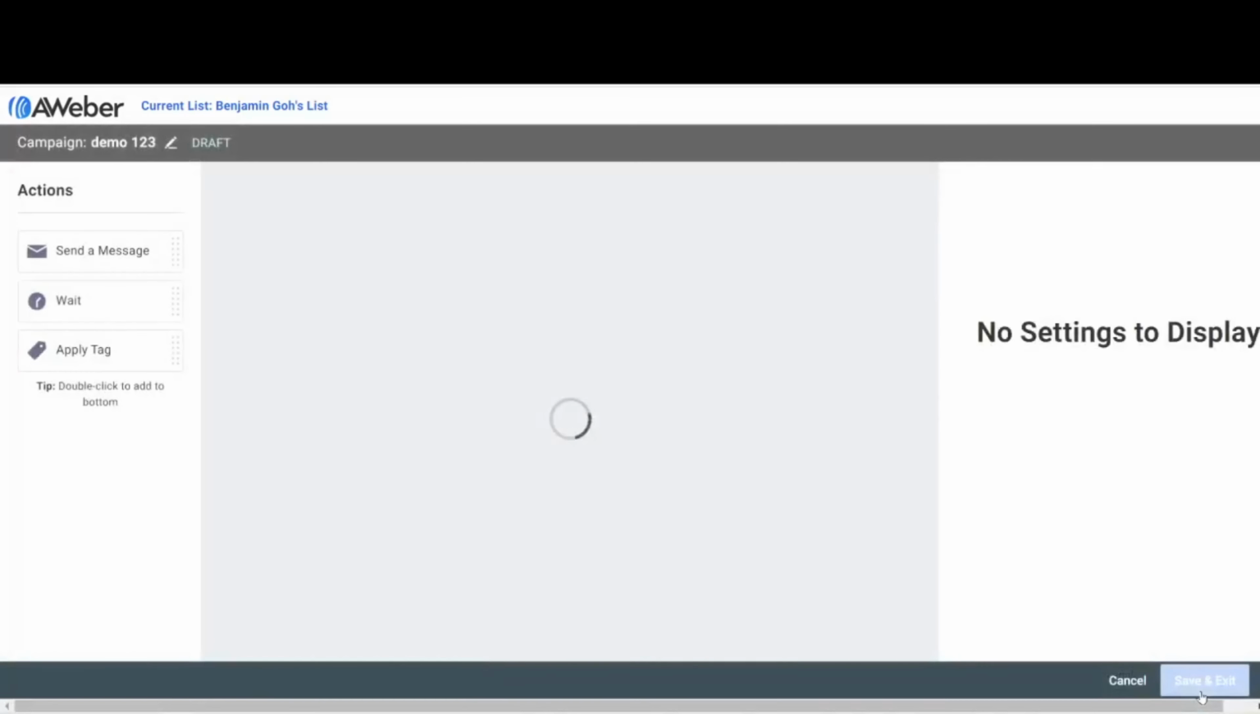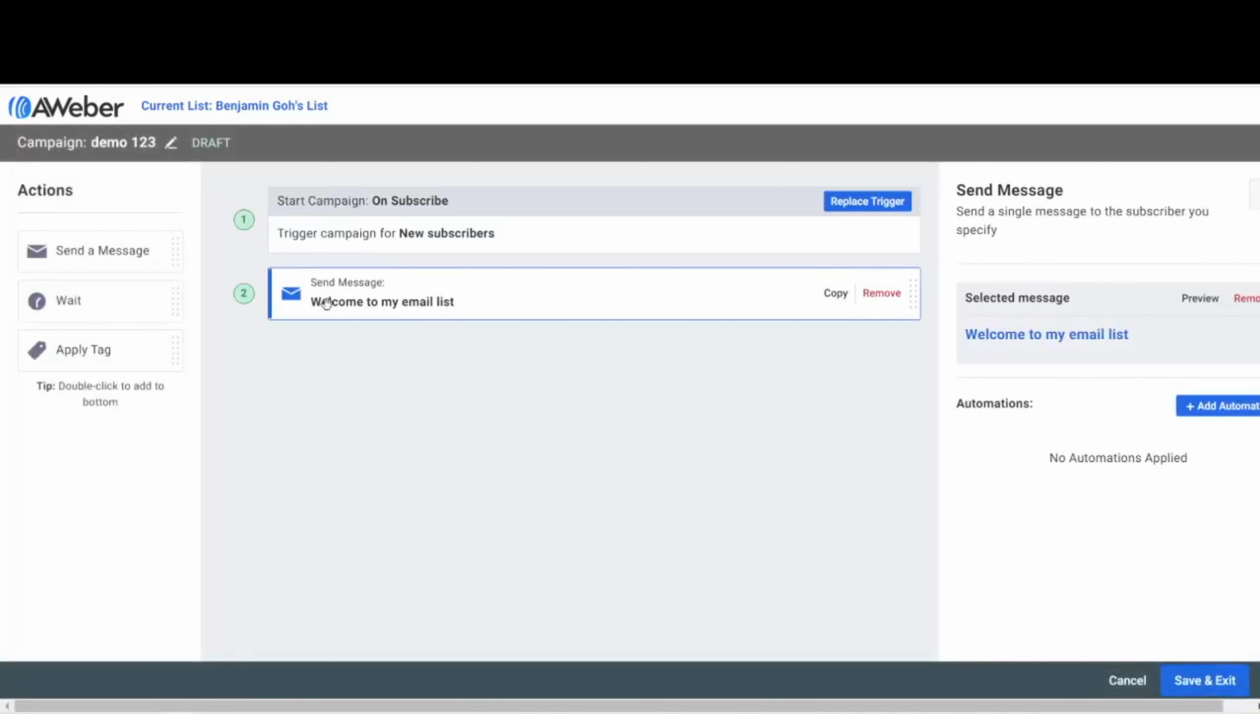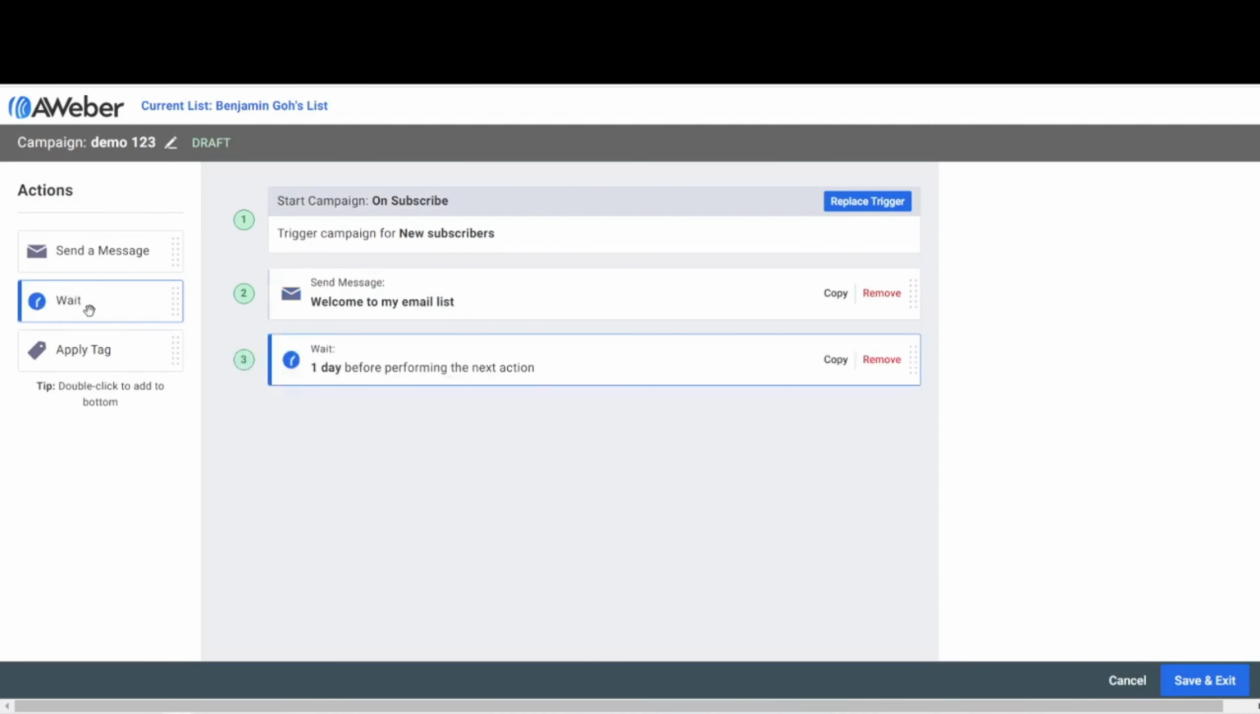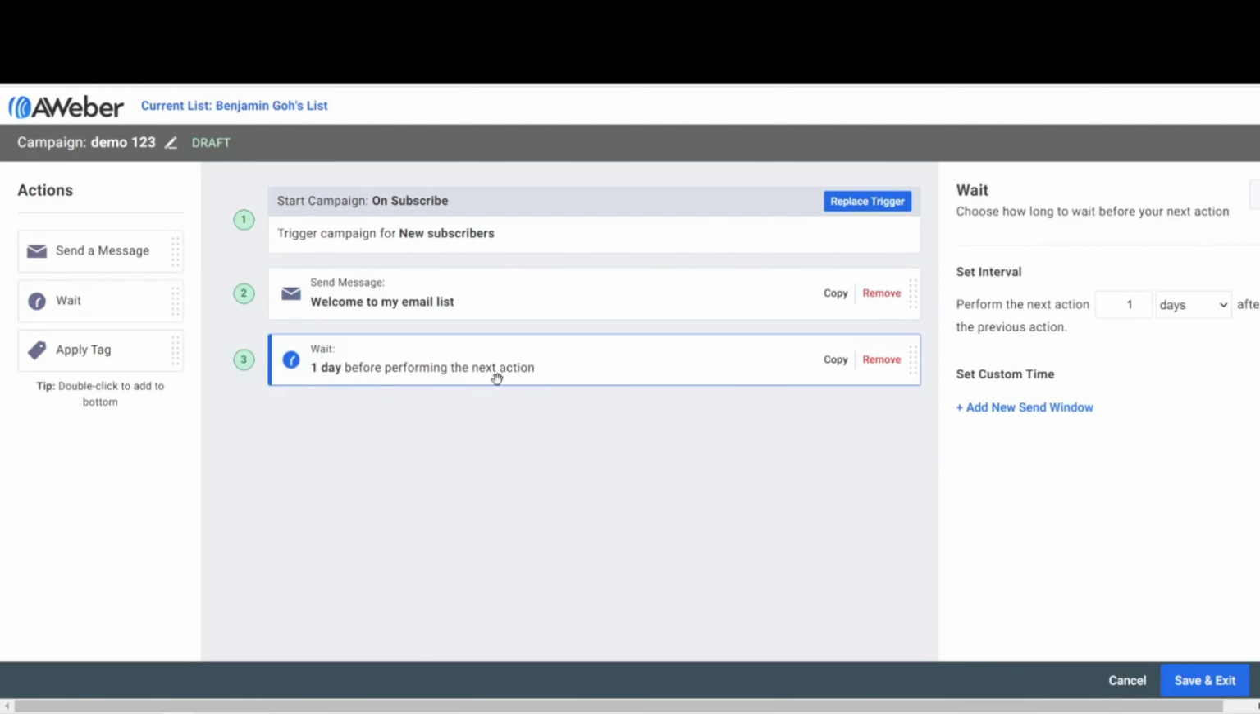It will bring you back to the previous interface. Now it shows that this message has been done. So what you need to do is, for example, if you're going to send a second automation message after a day, go to the wait tag here and double click again. Now automatically it will populate 1 day before performing the next action.